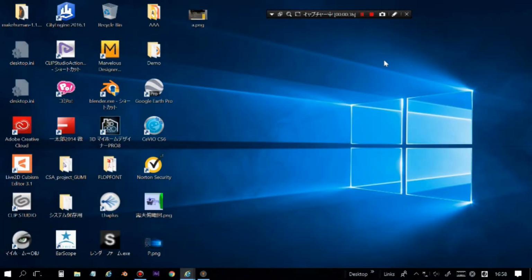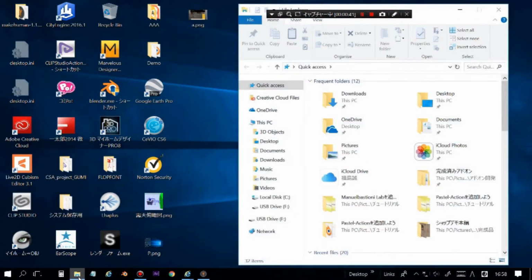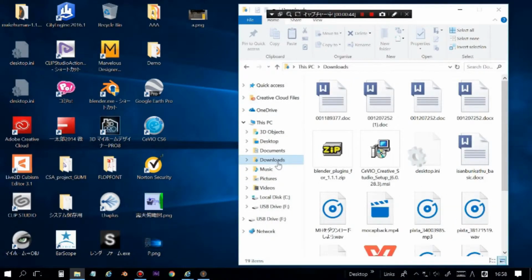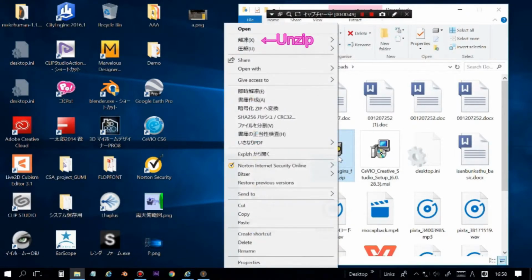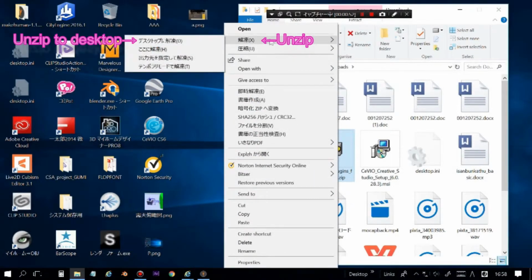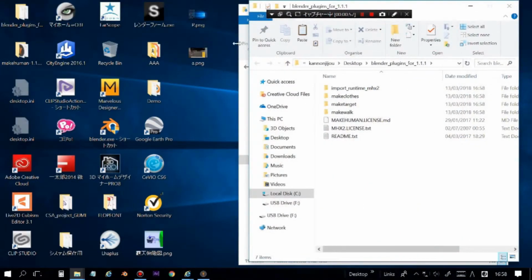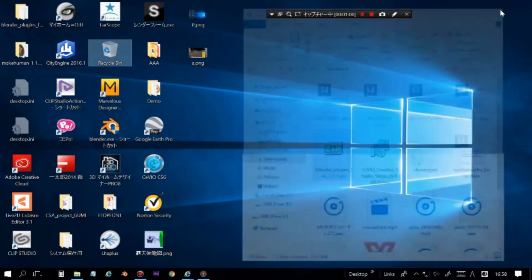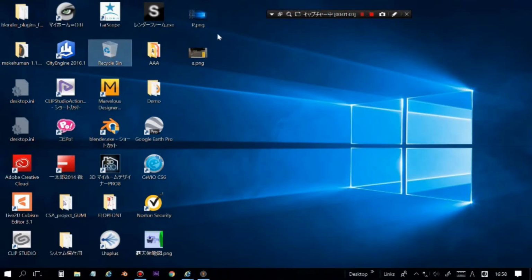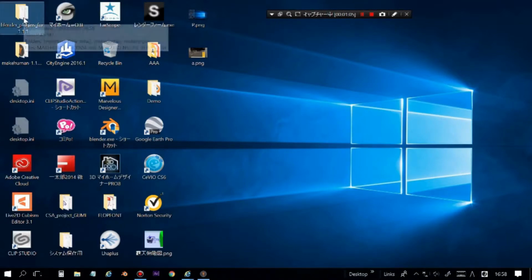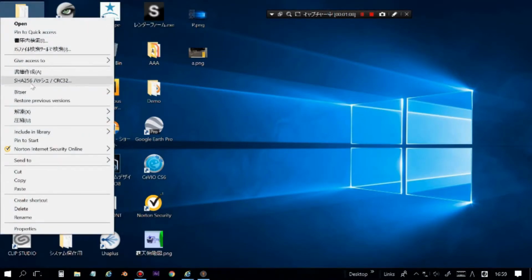Open Explorer and look for downloaded Blender add-on. Though it may differ by cases, often it's in the download directory. Click Blender add-on once to select, then right-click. Click to decompress to desktop. Once decompression is completed, go back to desktop. Click Blender add-on once to select, then right-click. Click to copy.